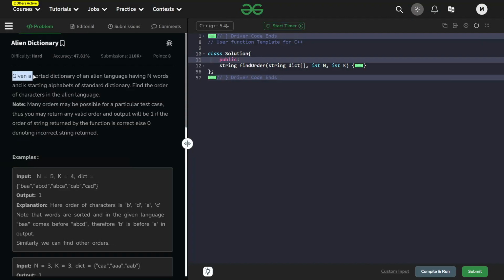You would be given a sorted dictionary of an alien language, not English, having N words and K starting alphabets of the standard dictionary. So the first K alphabets of our English language. Find the order of characters in the alien language. Many orders may be possible for a particular test case, thus you may return any valid ordering, and the output will be 1 if the ordering of the string returned by the function is correct, 0 denoting an incorrect statement.